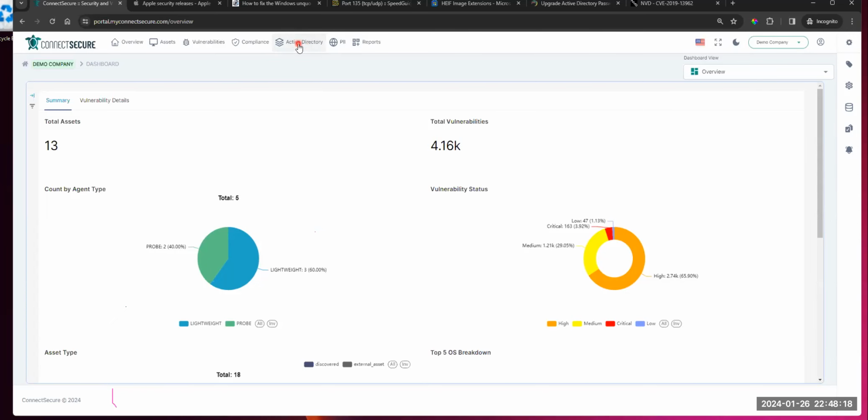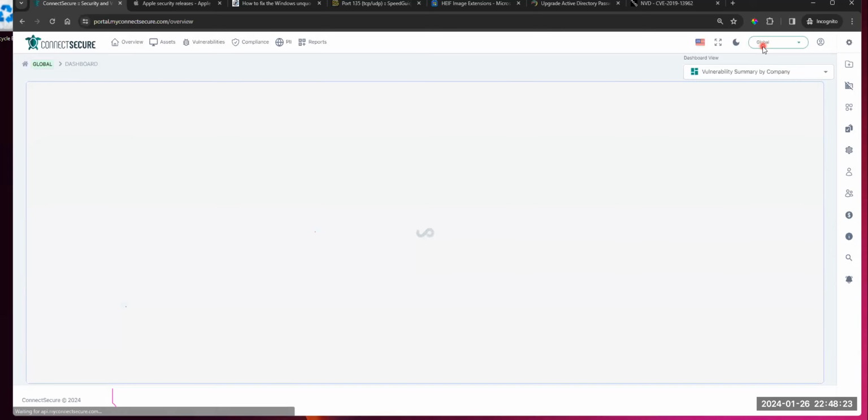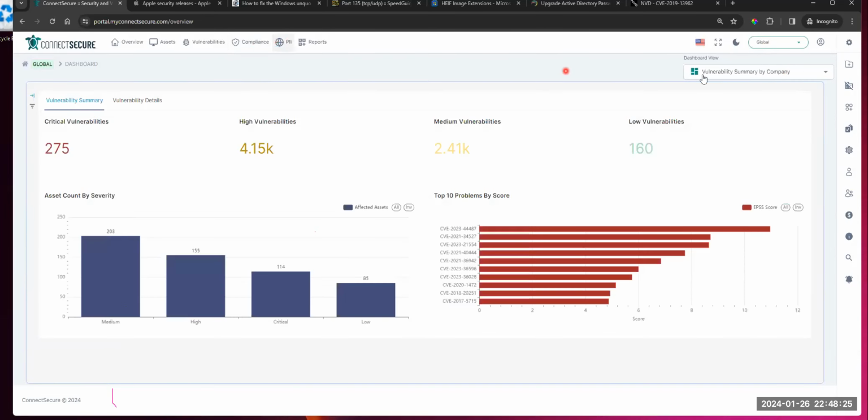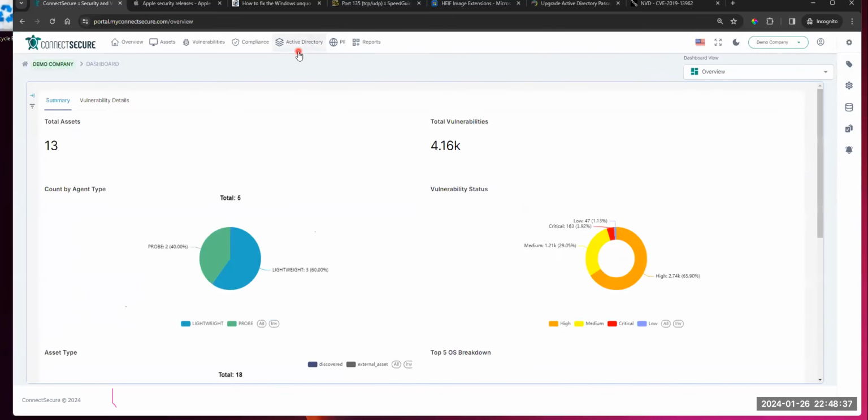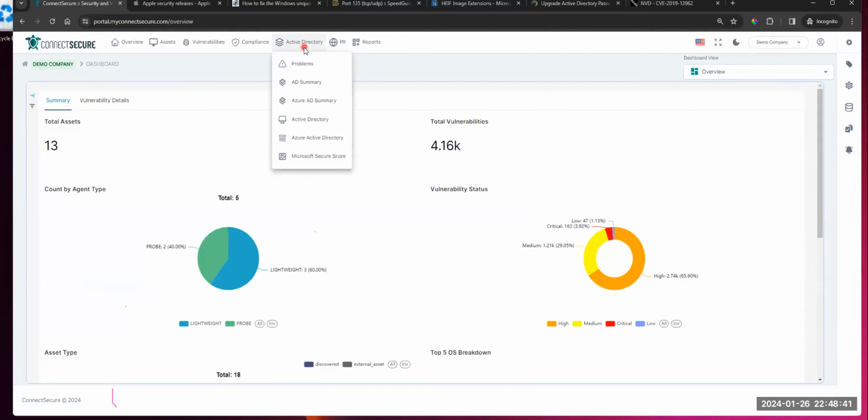Yes. So as Roshali's mentioning, if I'm looking at the portal and I'm in the global view, there's no Active Directory anywhere. You won't find it. You have to be at a company, since Active Directory is per company. Once you go to a company, that new option will pop up on that bar, and then you tap here and you'll have these different options. So I'll just take you guys through, starting at the top.